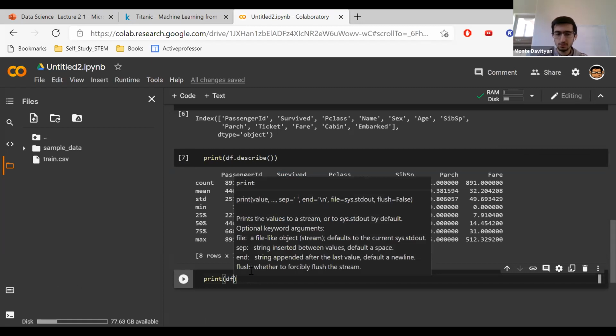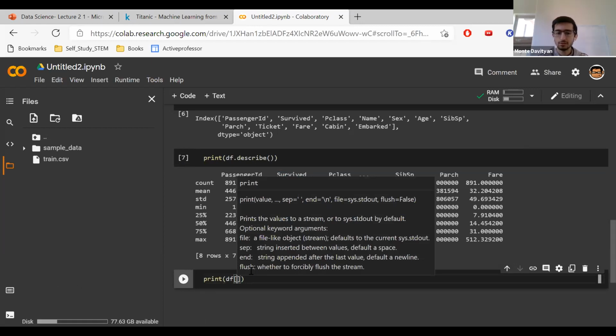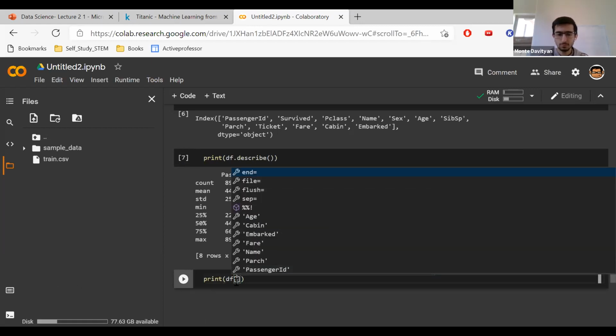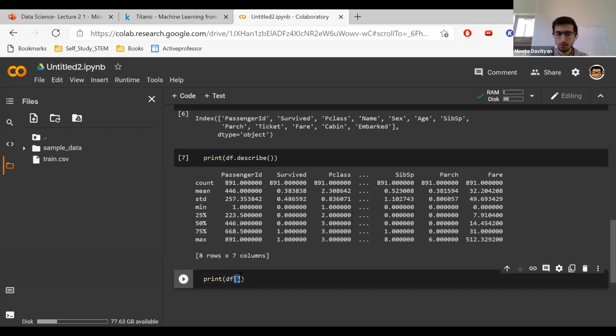Well, you'll do df, open and close brackets. Inside those brackets, you're going to put quotes and then whatever the name is. So this name is survived. Let's say we want to access that column. We'll just type that in, survived, exactly how it's spelled. If it's not spelled correctly, it'll throw an error.